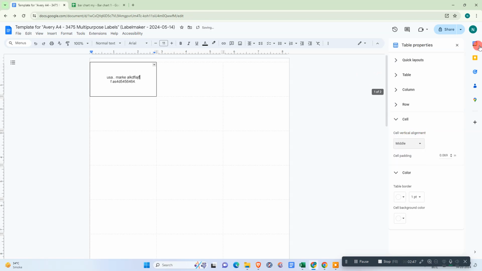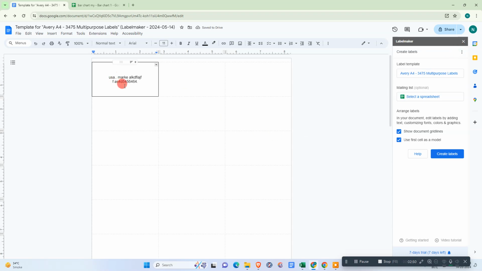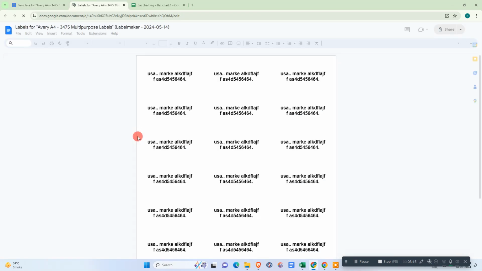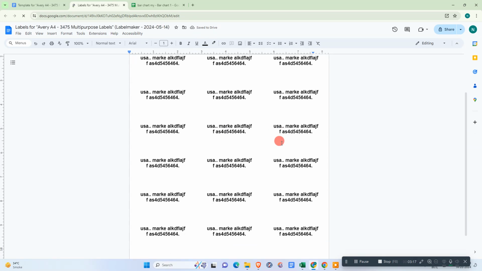Okay, now what you need to do, you can make it bold, or you can change the size. Also you can change the color if you want a color printer. Okay, you can edit whatever you want. And now after you are done with everything, just go and click create labels. So now another sheet will be open with all your labels. Open the document. Yeah, that label file has been done.